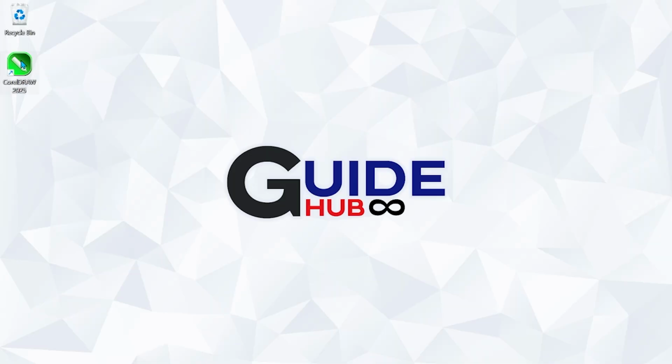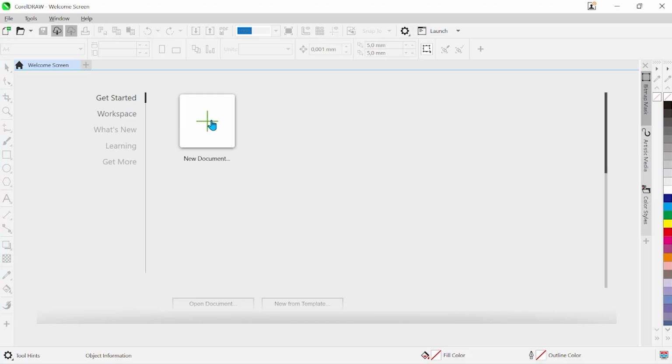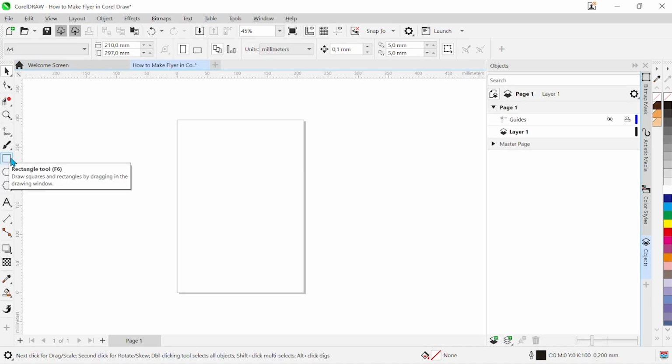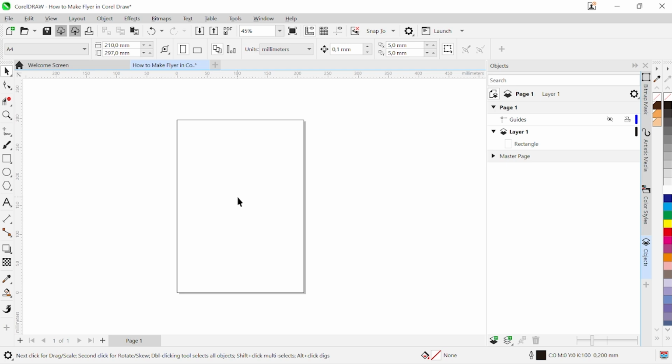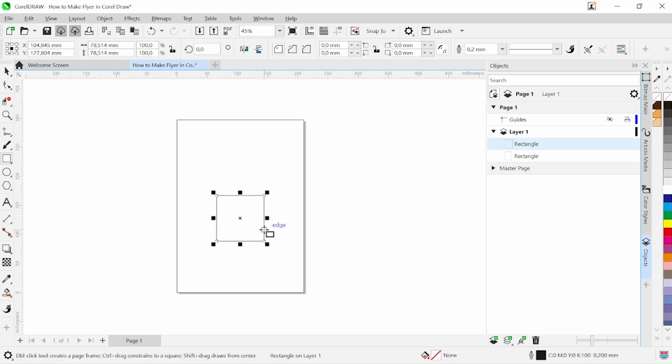To begin this tutorial, open CorelDRAW on your computer. Click New Document to create a new file so you can start with a blank canvas. Double-click the rectangle tool to create a background that automatically fits the page size. Select the rectangle tool again and draw a rectangle while holding the Ctrl key to keep the proportions equal.